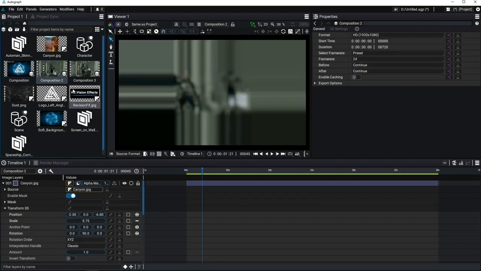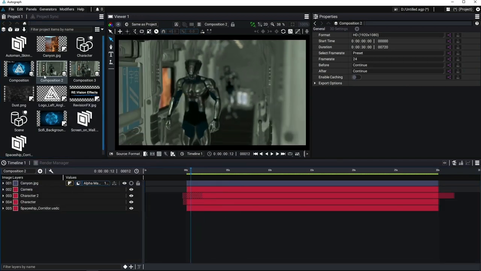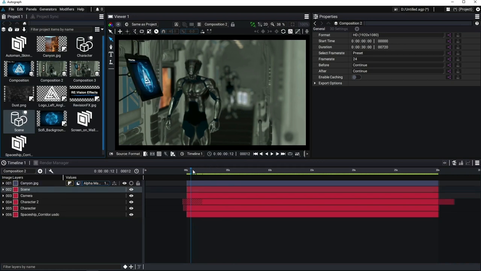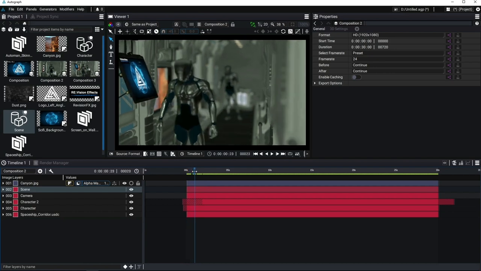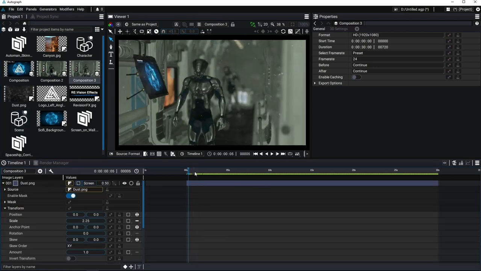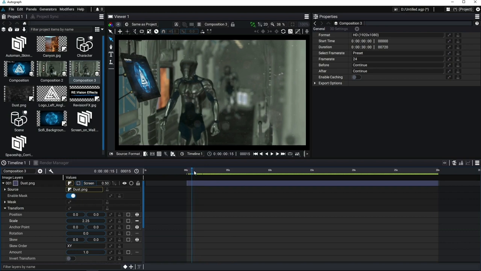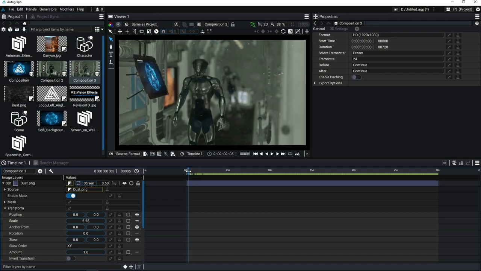So I can get back to the composition here, 3D composition containing all 3D assets, and take this scene and put it here in the corridor. So now everything is merged in the same scene, and I can go back to 2D and add different kind of stuff like this. So that's how we can mix things together in Autograph, from switching to 2D, from 3D to 2D, and go back and forth in the same software.